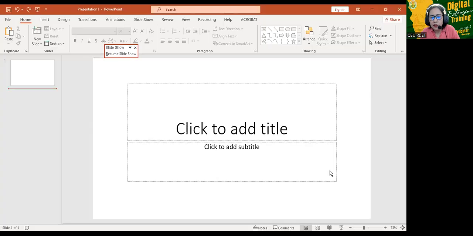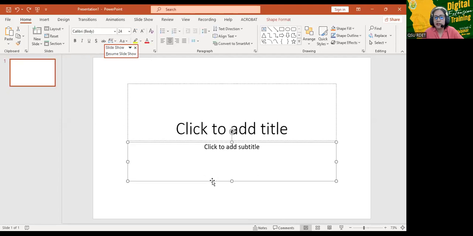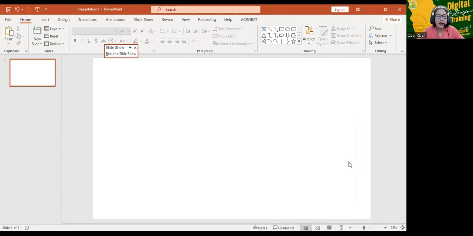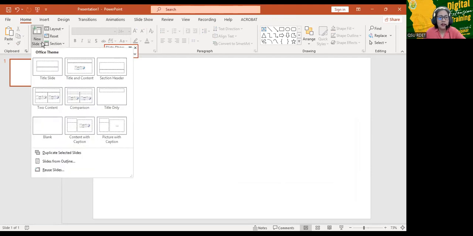Okay, so the screen that you are viewing on your slide is now the Microsoft workplace. So here, the first thing that we're going to do is create your new slide. So as you notice, we have here the two placeholders. So we're going to delete this, okay? And let's go to your home menu. So this is now the home menu of your PowerPoint workplace. So here, you are going to click the new slide icon.